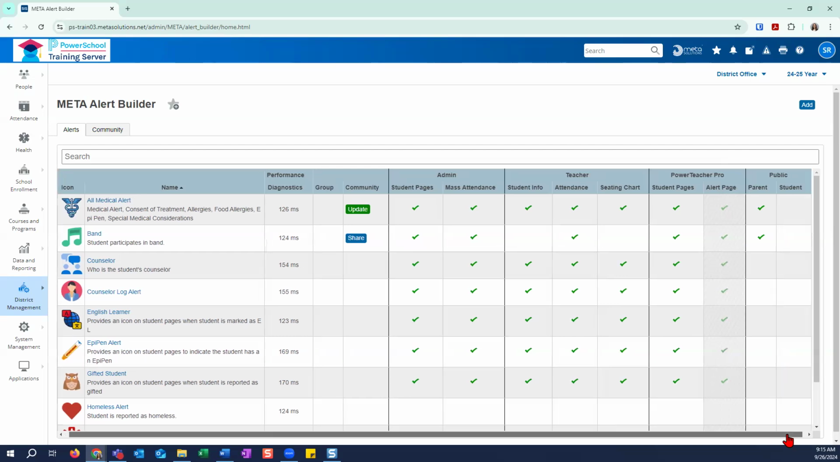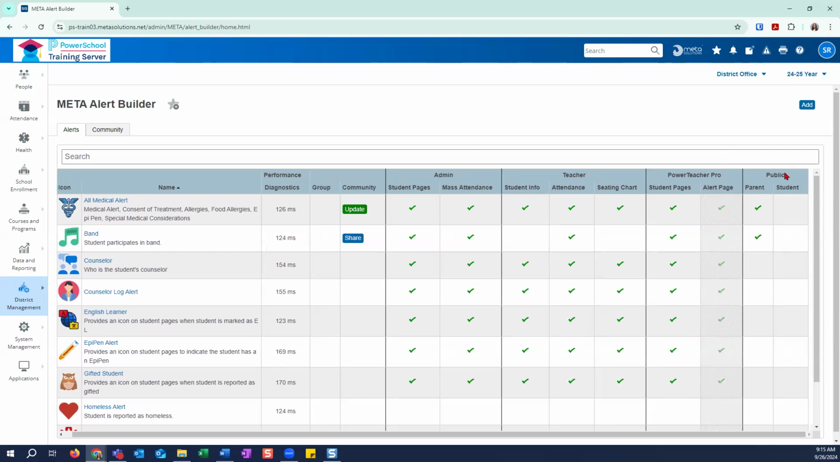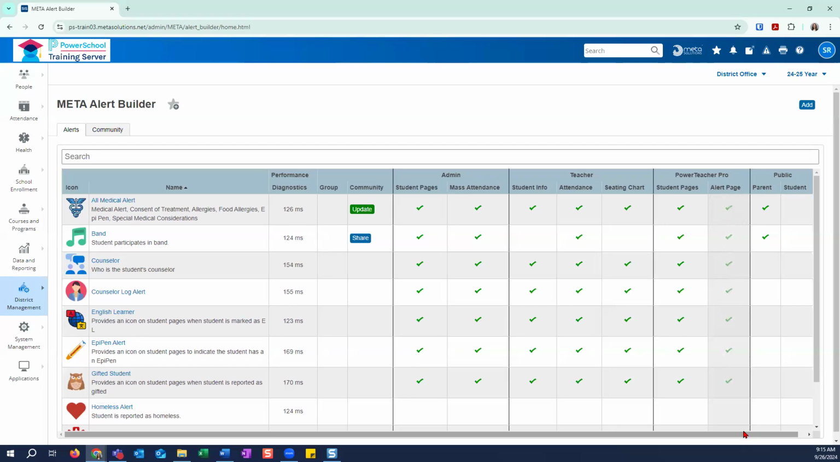And then the last portal listed here is your public portal, which is your parent and student portal. So again, you can make those selections on if you want these alerts to be pushed out for your parents and your students to see when they access the public portal. So again, that is the landing page, what you're seeing on the landing page.